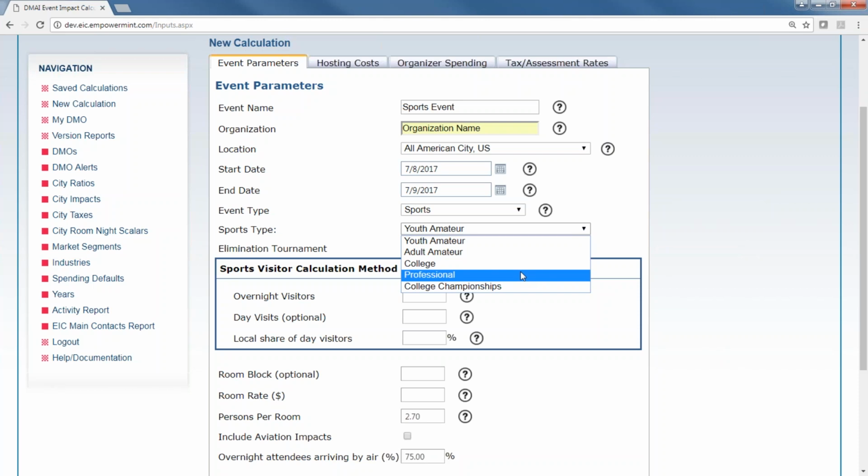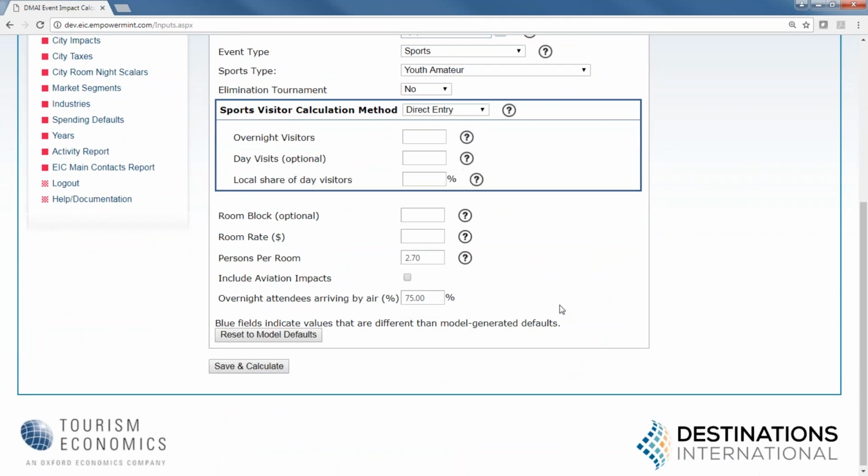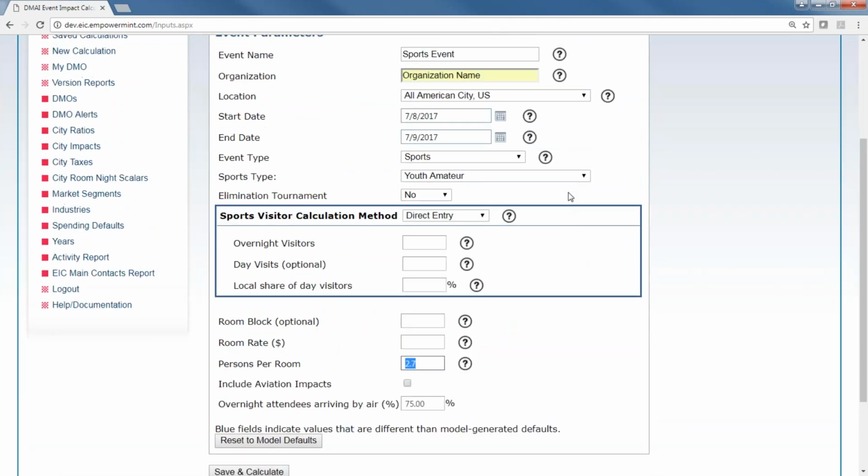Also, consider some of the defaults built into each sports type. Youth amateur events will have the highest number of attendees per participant and the largest persons per room defaults. College events have the lowest per person spending and person per room defaults, while championship type events have the longest length of stay and highest level of spending due to the ticket prices.